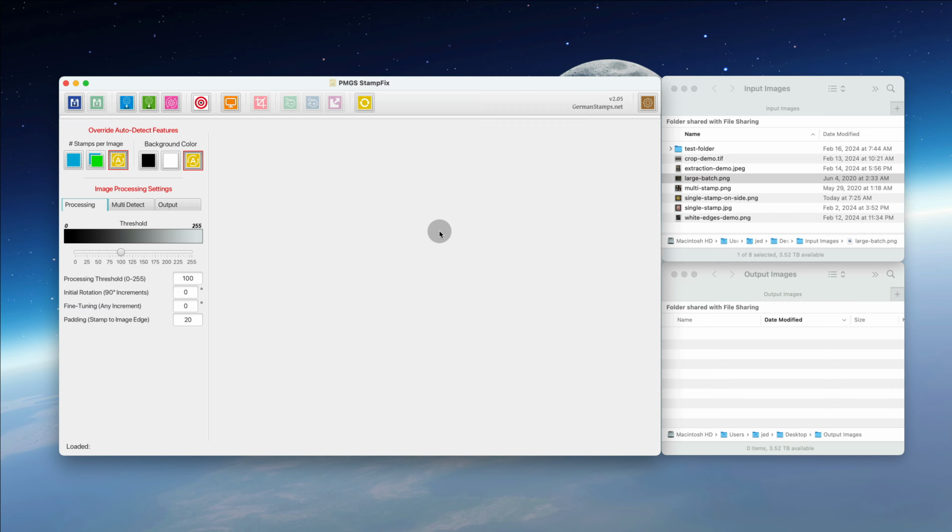This is usually one of two things. Either you're loading up an image that doesn't have a clean background on it. If you've scanned in the stamps while they were still sitting on the stock page or still in a dealer card, the app can have trouble detecting the stamps simply because there's too much clutter in the image.